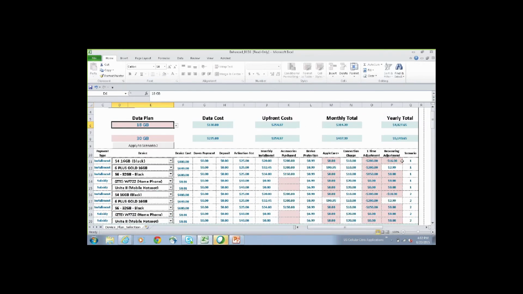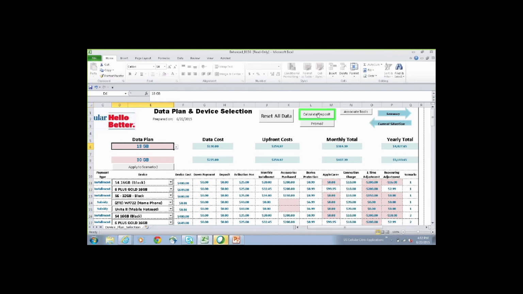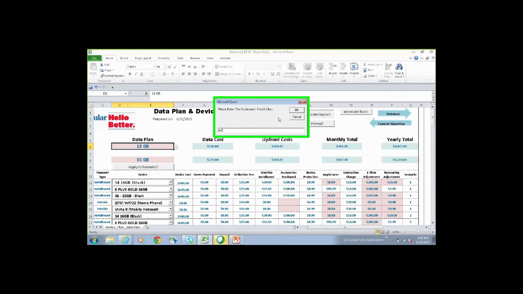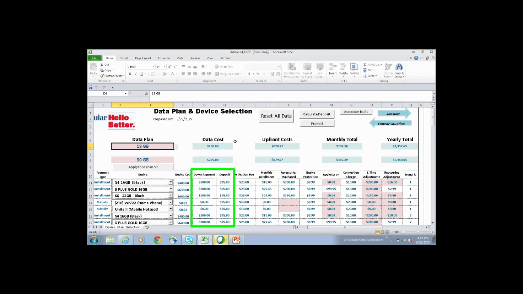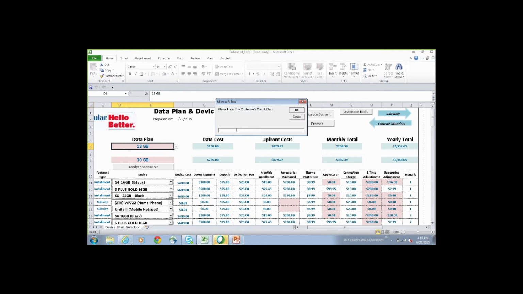Up at the top, after we've run credit, you may find out that this is actually a variable deposit customer. So you enter your variable deposit class, and you can see now that it's calculating a down payment and a deposit here. Let's keep this simple. We're going to go back and change this to an A class and just make it a little cleaner.